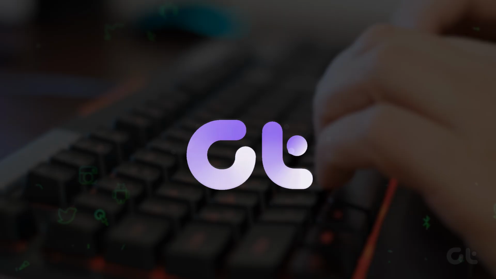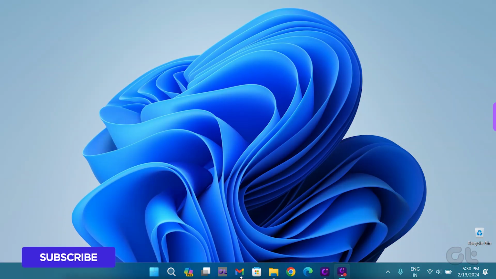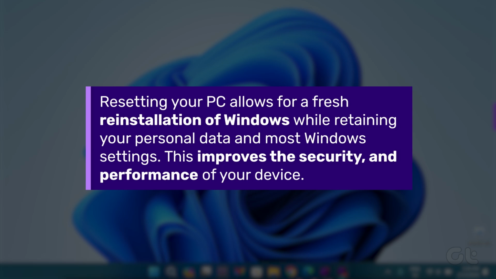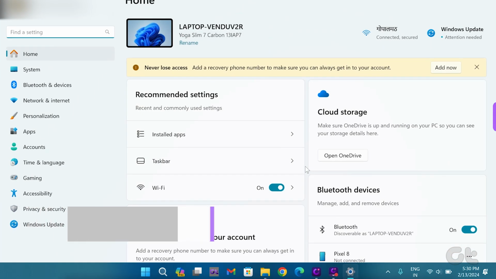In this video, we will show you how to reset a Windows 11 PC. Let's get started. Before delving into the procedure, let's grasp the impact of resetting on your PC. Resetting your PC allows for a clean reinstallation and update of Windows, while retaining your personal data and most Windows settings. To initiate the process, press the Windows and I keys to open Settings.